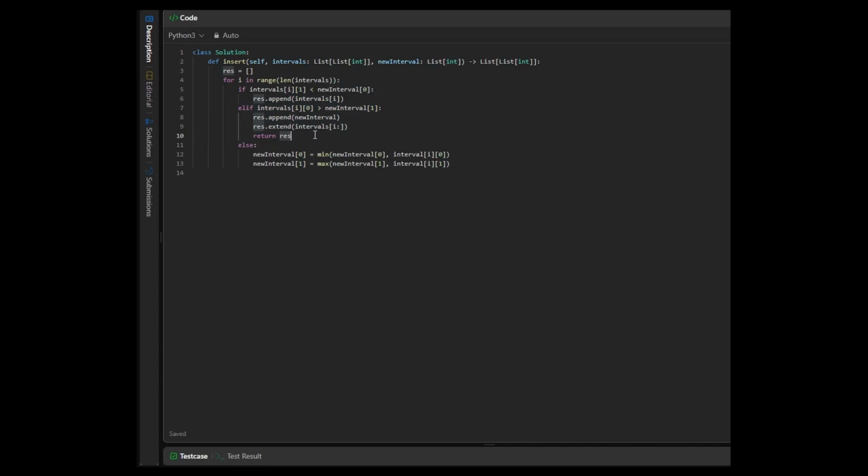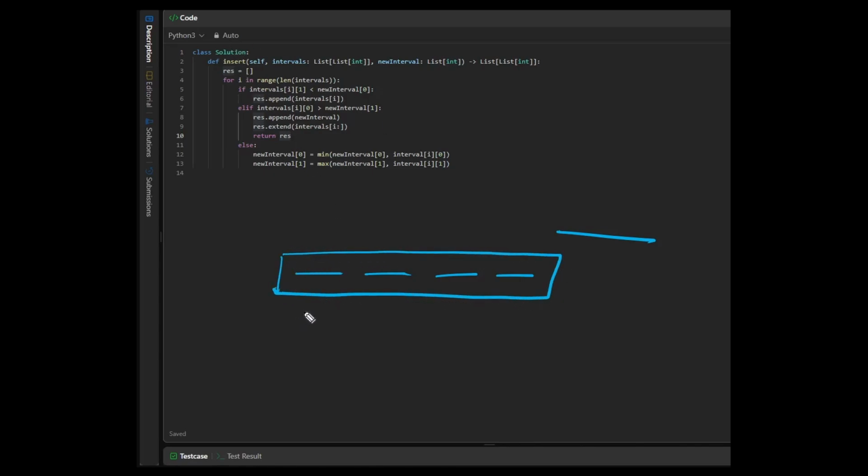Now we are just missing one more case. What if I have all these intervals like this and the new interval is somewhere over here? In that case, I would iterate through all of this, but I would never hit a condition where the new interval is before an old interval. I would never hit this case. In that case, this new interval would never be appended in the result.